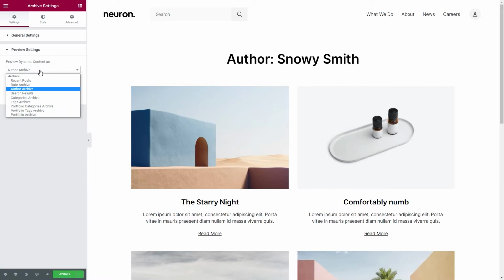Let's see how our collection category looks like. Click on Categories Archive and type in the collection category. Click on Apply and Preview, and there you have it.